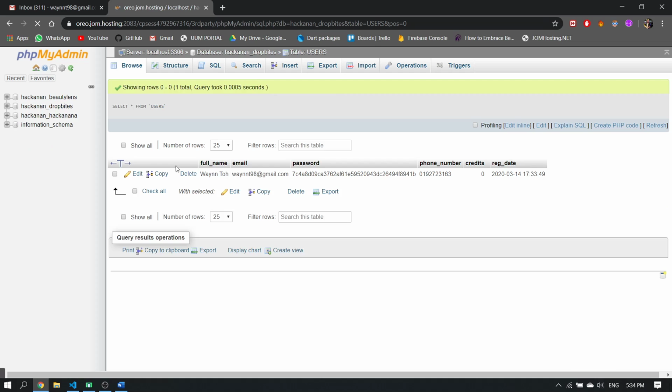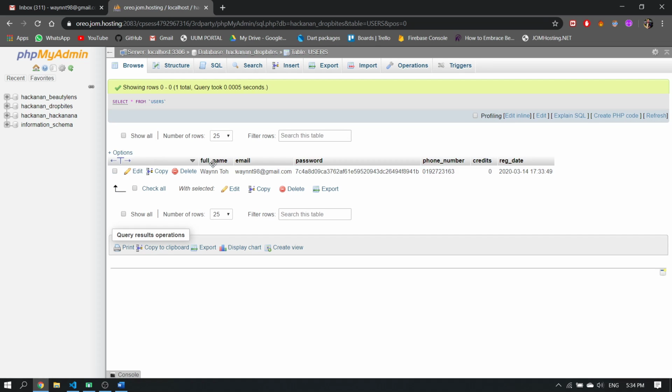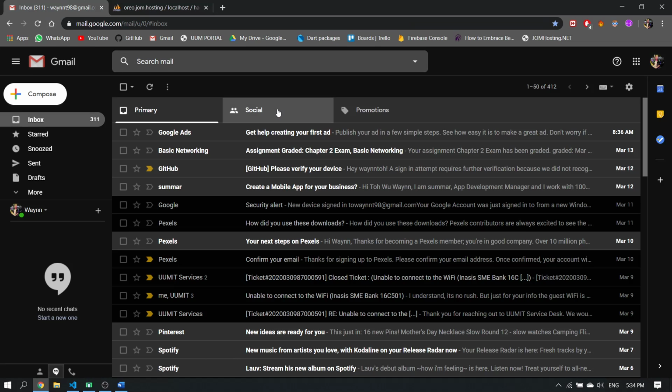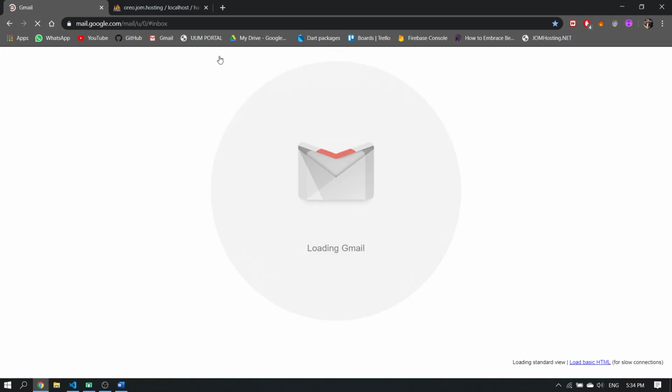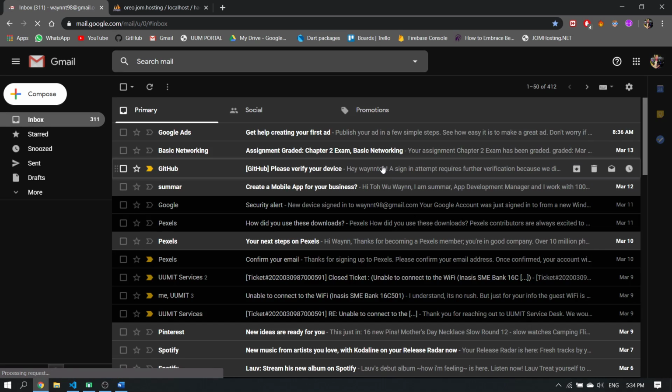So we can see here that the user that I created just now is in the database. We have our full name, our email just now, our password, which is encrypted by SHA-1, and we have a phone number, and we have credits, store credits, which is default to 0 for now, and we also have a registration date, and I should be getting a registration verification email soon.